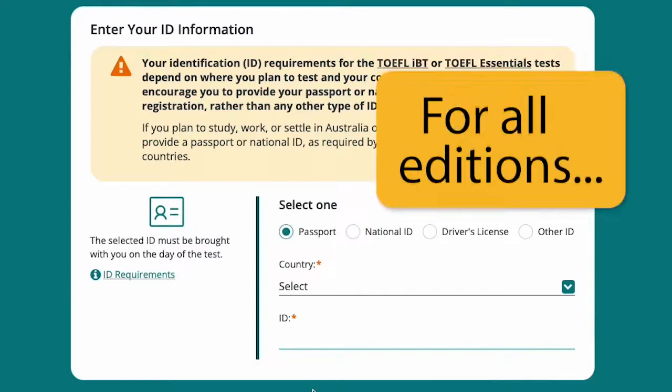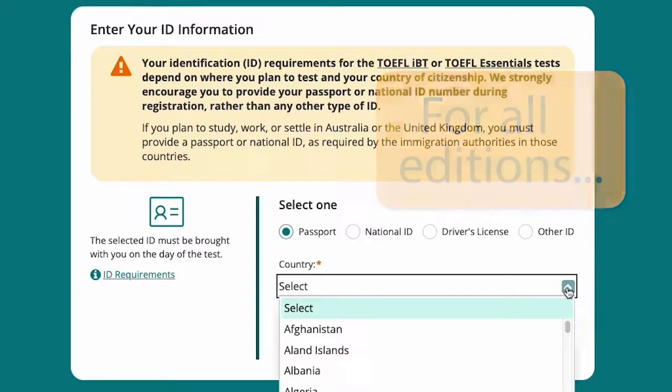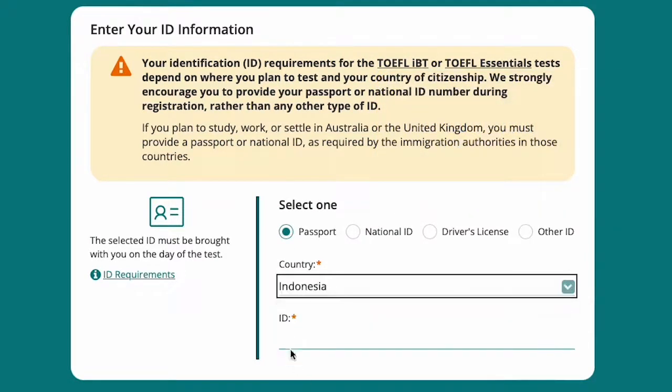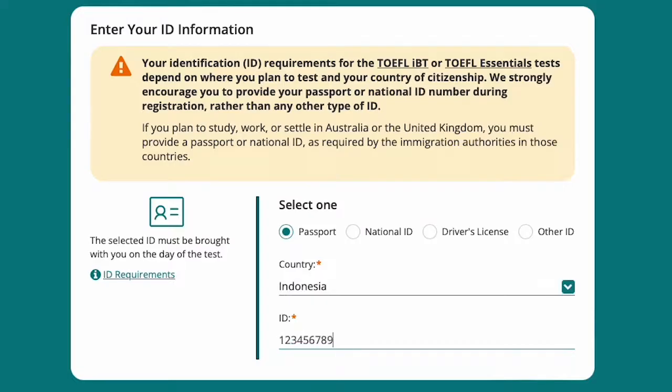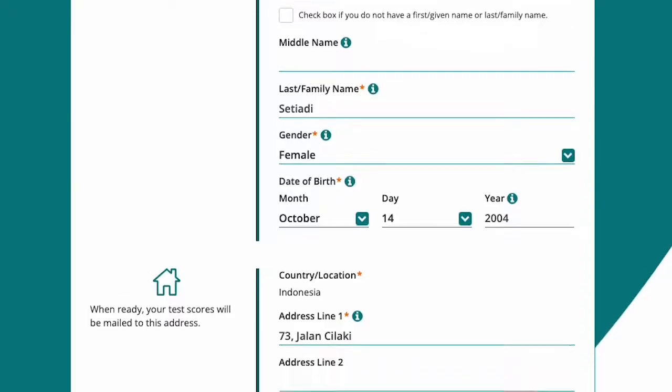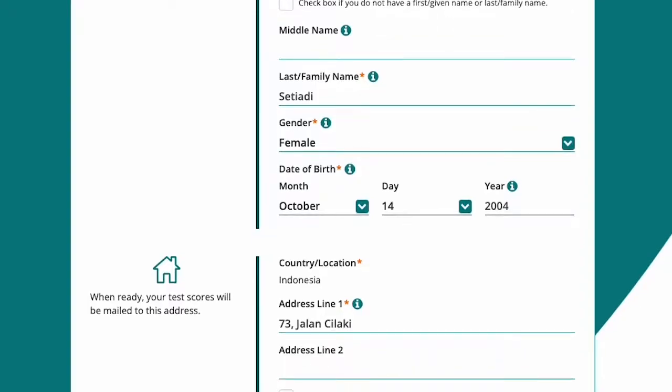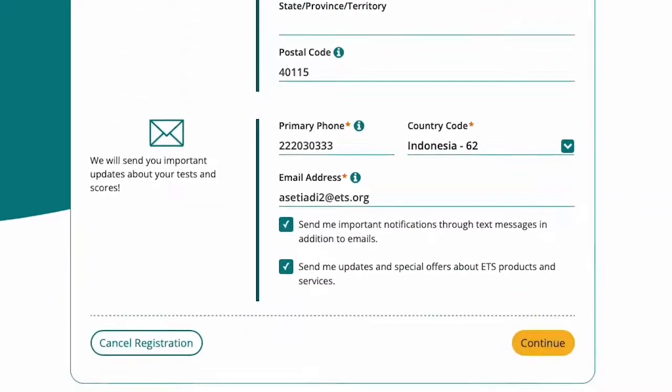The next page asks you to fill out your identification information. Make sure to use an ID that is valid for the location where you are testing. Then scroll down and review the personal information you entered when you created your account. If your contact information has changed, you can update it.